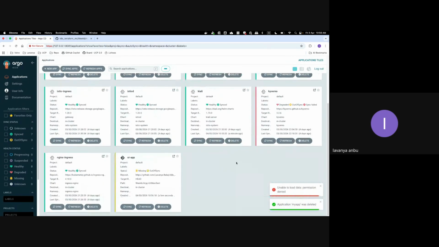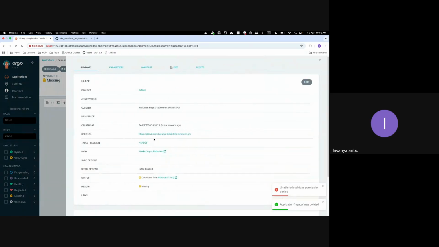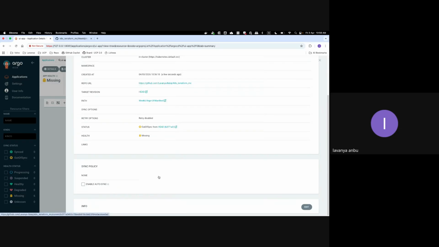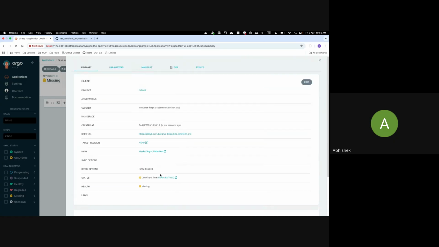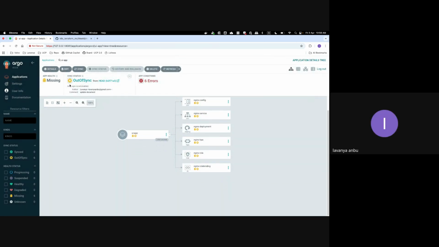This is fine. So this is my UI app. So why is it out of sync? Any guess? Abhishek, can you tell me why it is out of sync? Because we have deleted the existing app or something. Okay, no, we have not deleted.